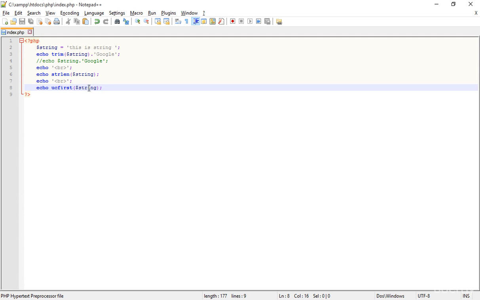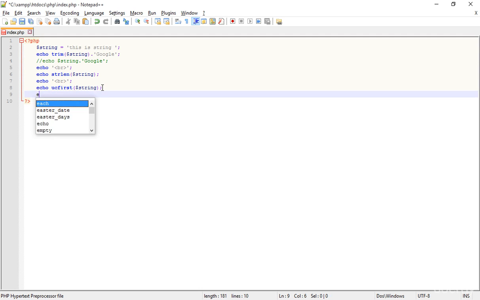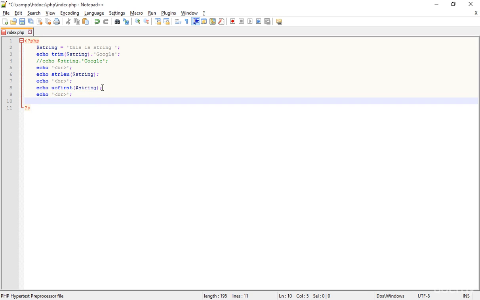So you can see what ucfirst can do. There are a lot more functions. I'm just using another BR for adding another function. So another echo. Another interesting function is ucwords. Now the great thing in Notepad++ is that you can see ucfirst, ucwords, usort, uasort, but we are just going to use ucwords.